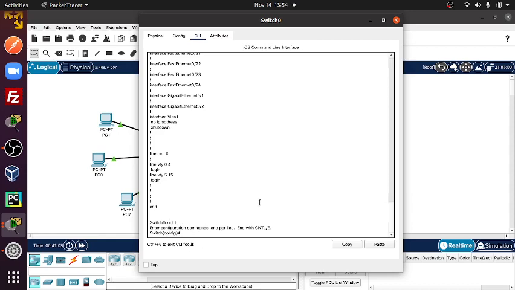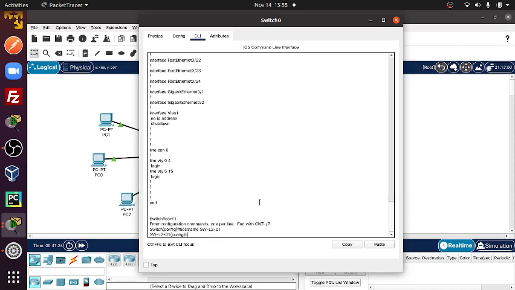Now we want to just configure a host name. It's as easy as hostname, and since this is a layer 2 switch, we're going to do SW for switch, then L2, and then -01. Now that we see this, we're able to see that information, right? Okay, so we got the host name completed, which is great.